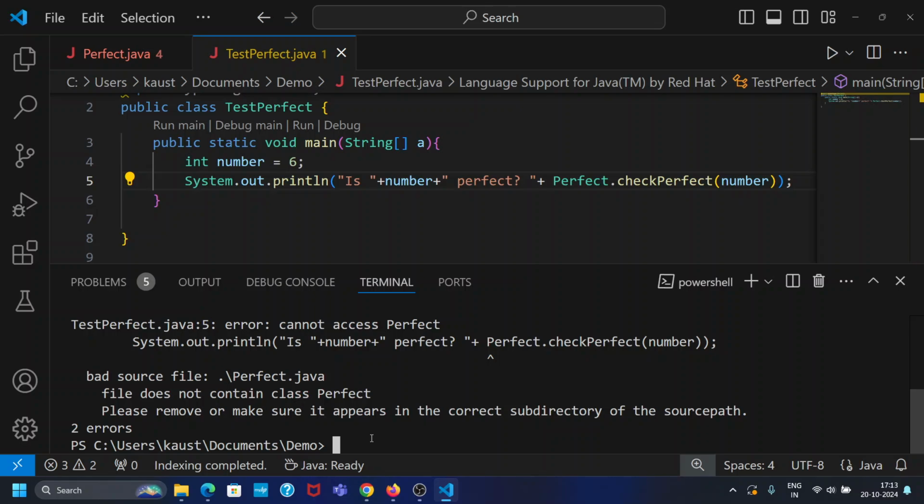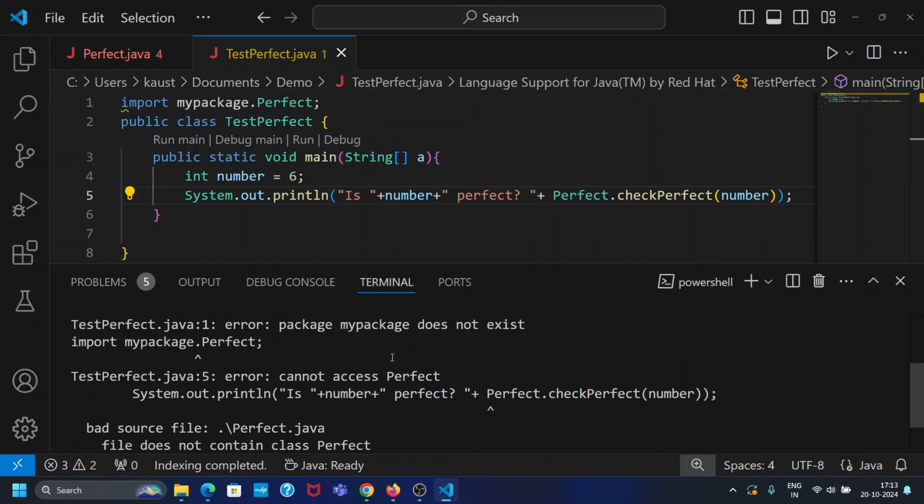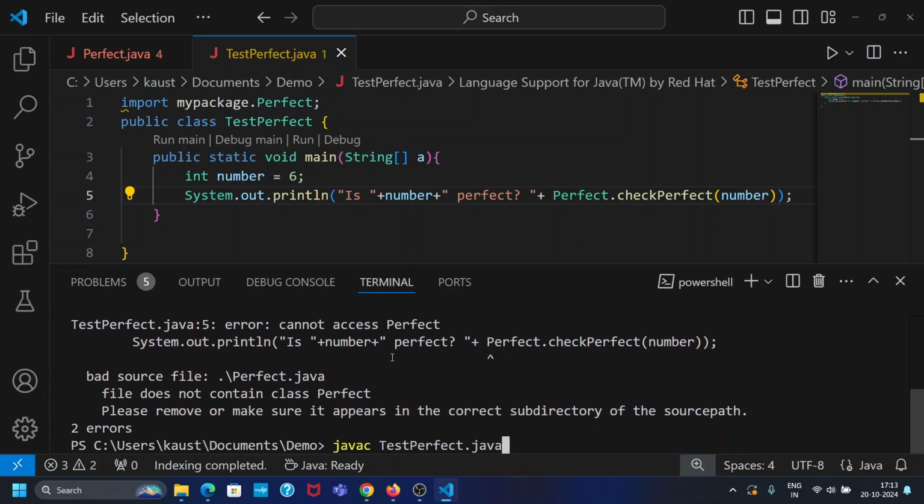So what is the problem over here? I'm expecting to import this Perfect class, but it cannot find that package. My package does not exist. That means I have to specify where that class is, so that is in the class path, which is specified by using -cp. Let me just clear out the terminal so that everything is clearly visible.